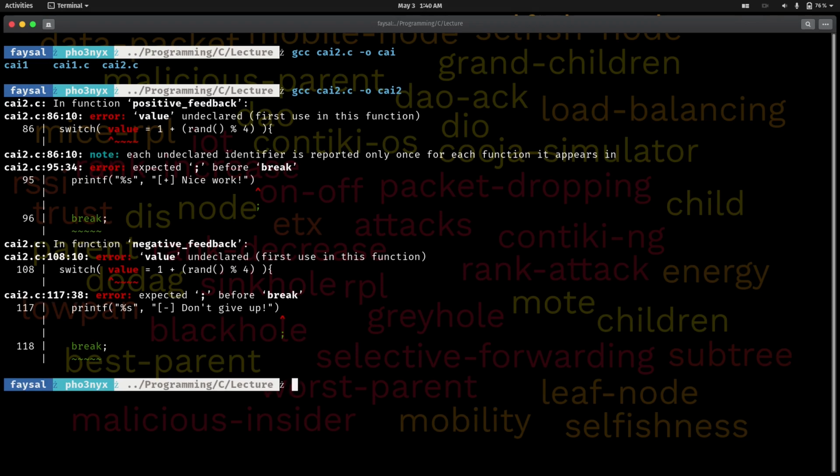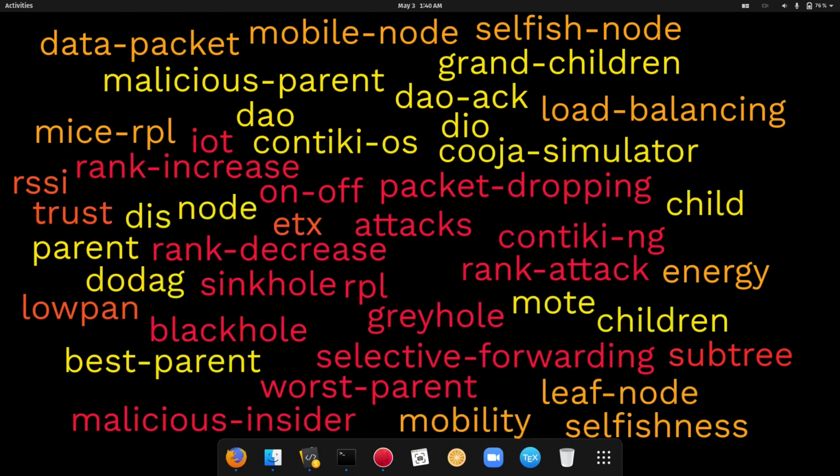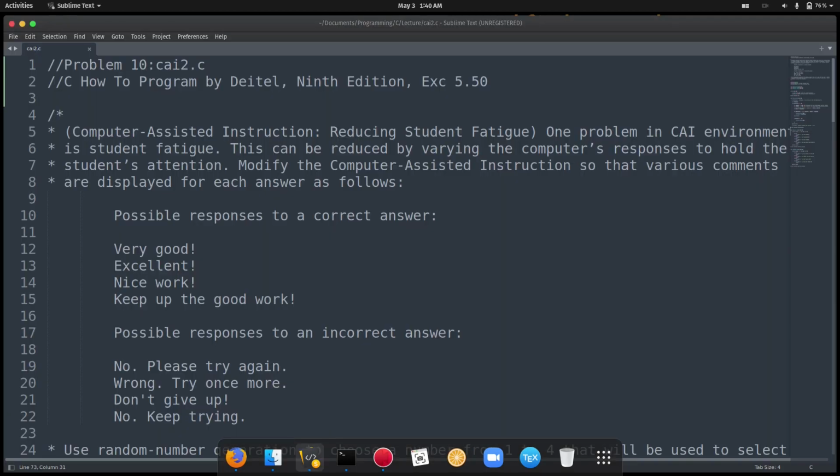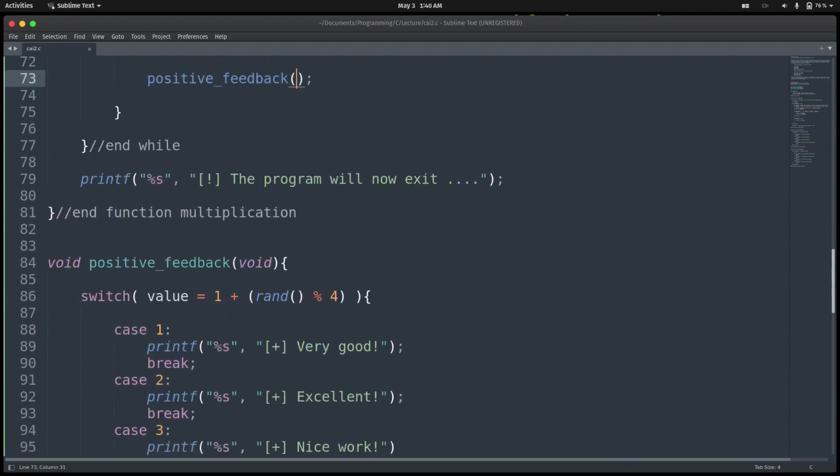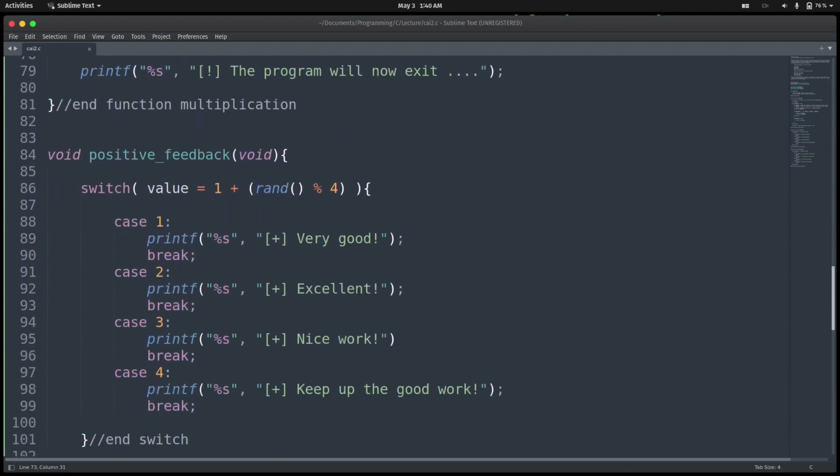All right, I have an error which I need to go and fix. We didn't declare the variable value in line number 86. So let me go and fix that issue, line number 86 and line number 108. We have to declare that particular variable: 1 plus rand modulo 4. All right.